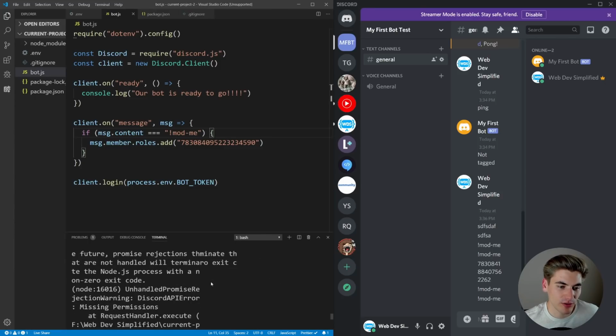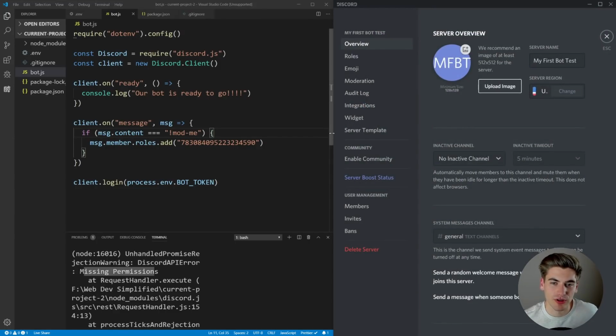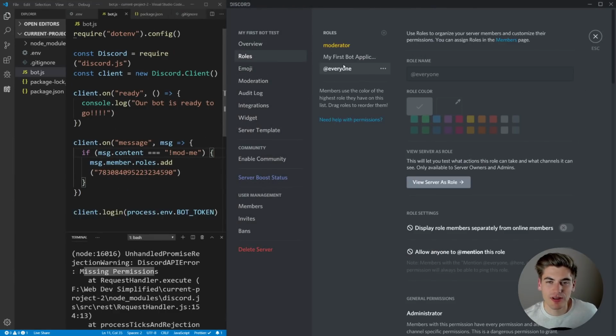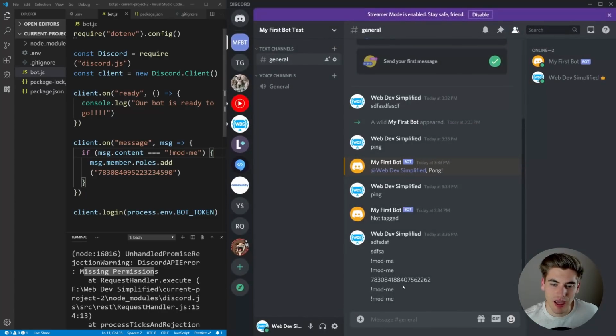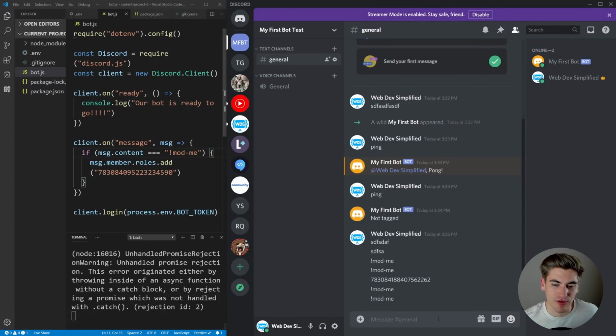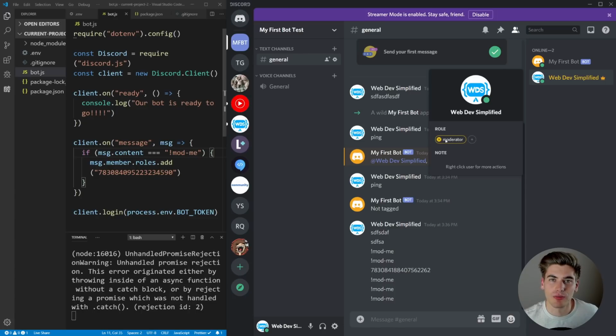If we just scroll down a little bit, we're going to get the exact same error, missing permissions. And the reason for that is in Discord, the way that roles work is that the roles can only modify other roles below them. So right now, our moderator role is above our bot role. We need to put our bot role first, saying that it has abilities to control the moderator role. Now, if we save that and we run this command, we should have everything work. So if I run mod me, hit enter, you can see immediately I now have that moderator role on my user.